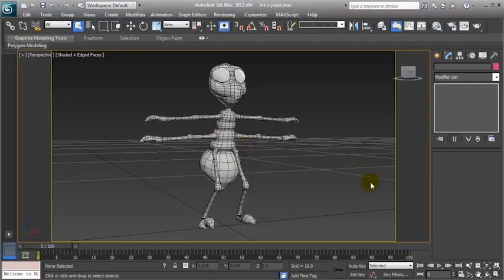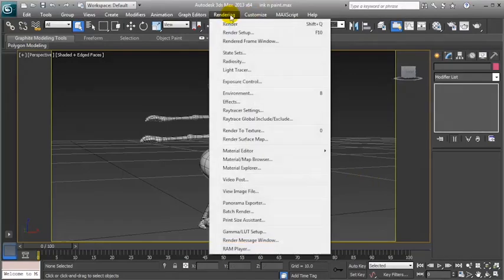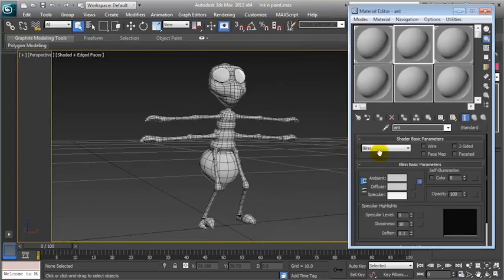We can access the material editor by pressing the N key on the keyboard. Alternatively, we can go to the rendering menu, and from the rendering drop-down list, we can select the material editor, compact material editor. Here is our material editor. We'll now just choose our paint and ink material. So we'll just name it as ink and paint.